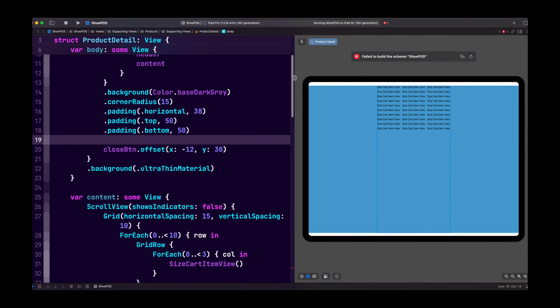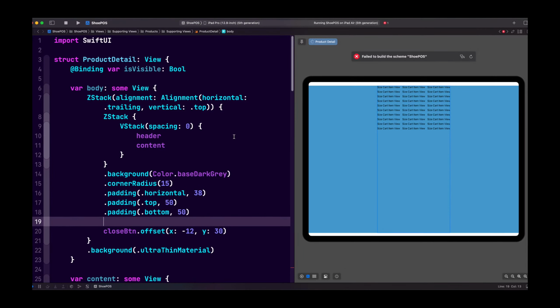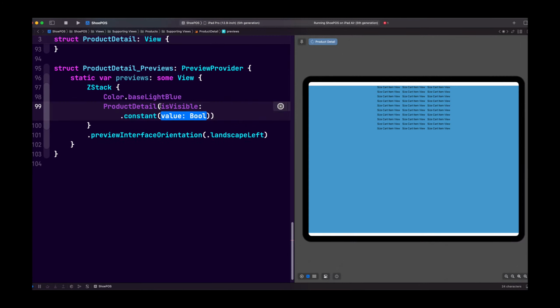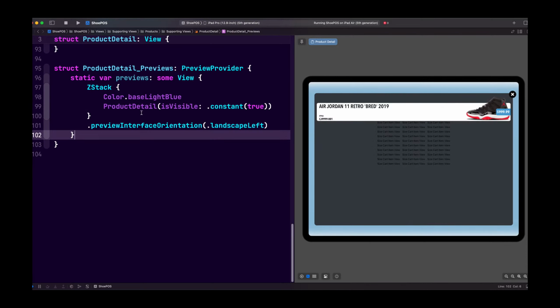So now it's going to refresh, and let's see what happens. Previews doesn't want to play nice. So right now, previews is not playing nice. And this is a common thing. I know what it is, but I just wanted to point it out. So whenever you have something that's passed in as a variable, it needs to be passed in as a variable down here for the missing argument. So we're going to say isVisible, and we're going to use .constant, and we're going to say true. Doesn't really matter what you put in there, but now that will go away. And now we have our header and then the product and the price and the name and all of that.